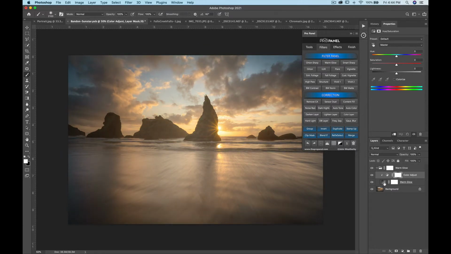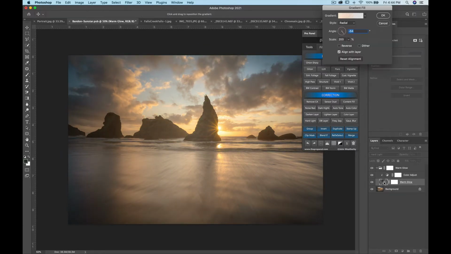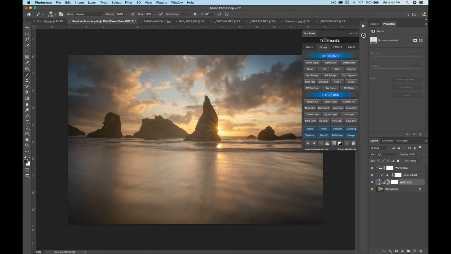Also, if you want to reposition the actual glow, you can double click on this guy here and then just move this around in the frame like so. This is just a gradient fill, and then just click OK to finalize that. So I usually use this at a very low opacity when I do use it, and this would add just a nice little bit of warm atmosphere to the photo.